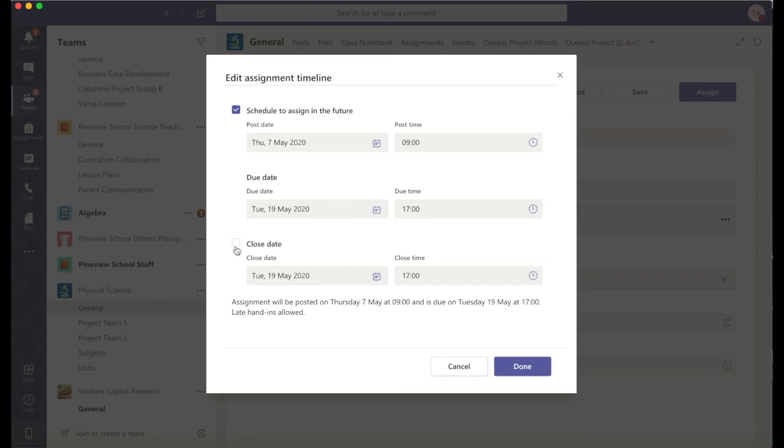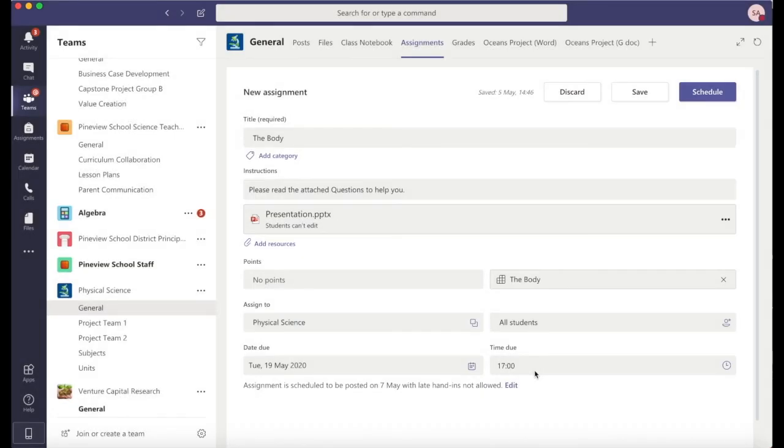So if I choose closed date, then it changes to late hand-ins not allowed. And that means that on Tuesday, the 19th of May at 5 o'clock, no more submissions are going to be allowed by students through Teams, and they'll get a late submission notice. If I choose this again, it goes back to late hand-ins allowed. So maybe I'm going to be the mean teacher and choose close date and choose done.